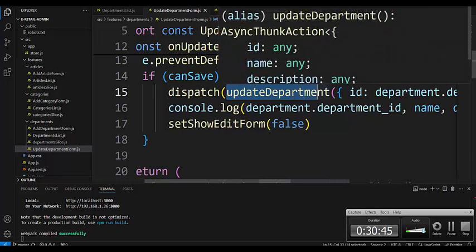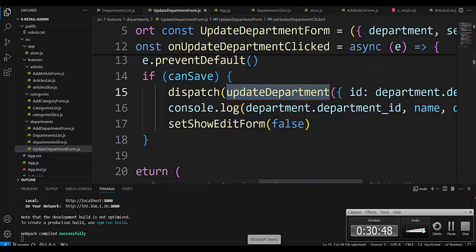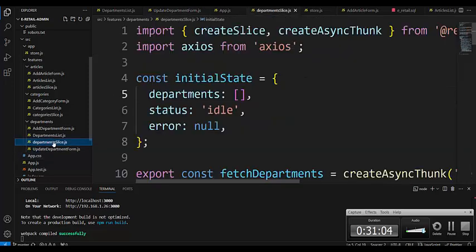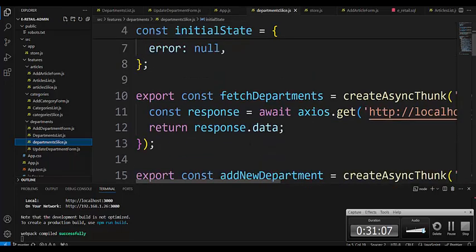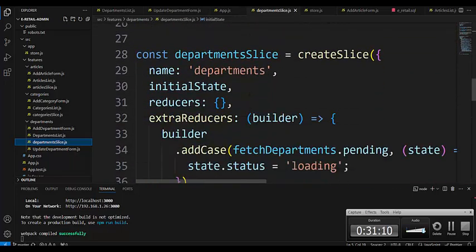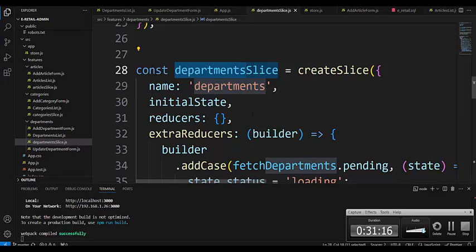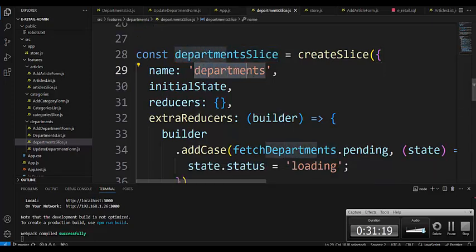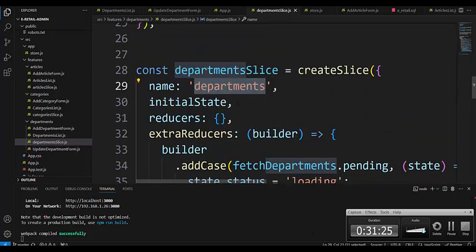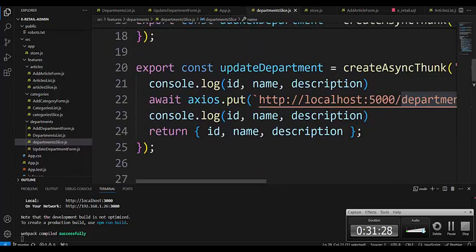update department form, we must now look at it. It is in slice, department slice. Okay, let's go to department slice. Department slice, here it is. It is the update function. Here it is, department slice. It is the department reducer. Here it is all about reducer. And update, here it is update.